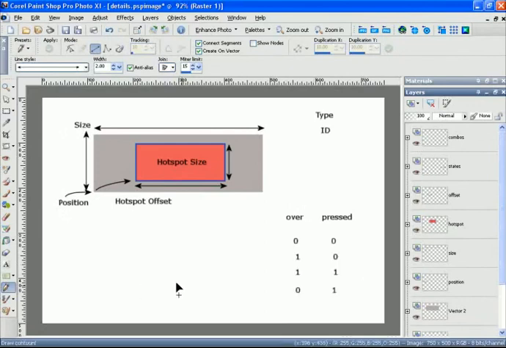So imagine that our cursor is not anywhere close to our hotspot of our GUI element. That means that we're not over top of our GUI element, and we have not pressed our GUI element either. So initially, this is the state that we're going to start off in. We're not over it, and we haven't pressed it.